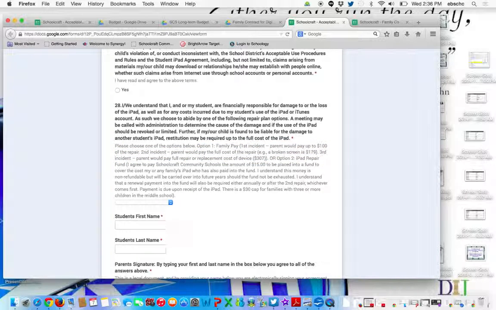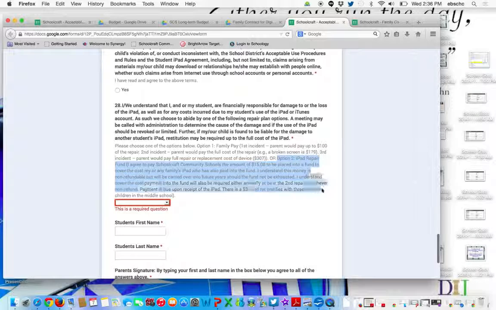The second option, should you not choose the family pay, but instead the repair fund, if you opt into the repair fund, this is option 2. The details are spelled out right here in this section. What this entails is that you're opting into an insurance pool, per se. A $15 payment up front would place you into that pool, and those funds would be used for any student whose device is damaged or needs replacement if that student's family has opted into this second option.